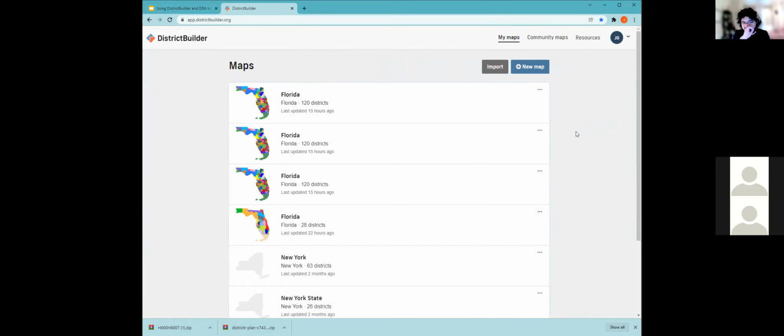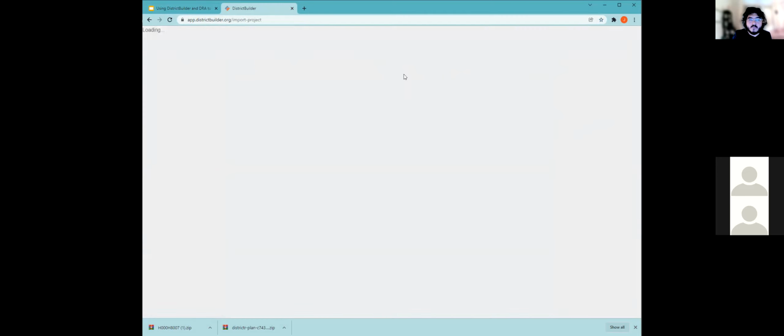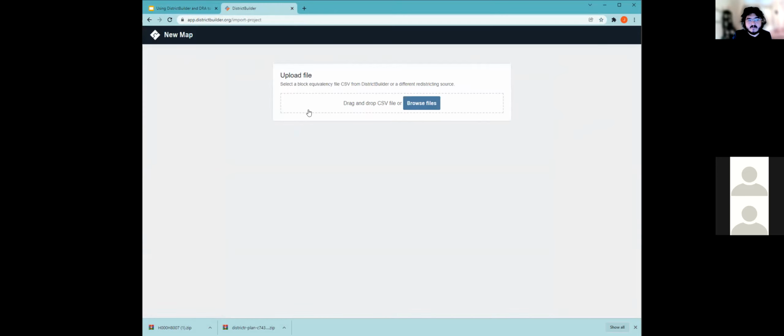So now what we're going to do first is, if you create an account and you logged in, you should be able to see a screen like this where it says my maps, community maps, and resources. And there's two buttons at the top right here, which is import and new map. What you'll do is click import, and then it'll say upload file. So it says here, select a block equivalency file CSV from District Builder or a different redistricting source.